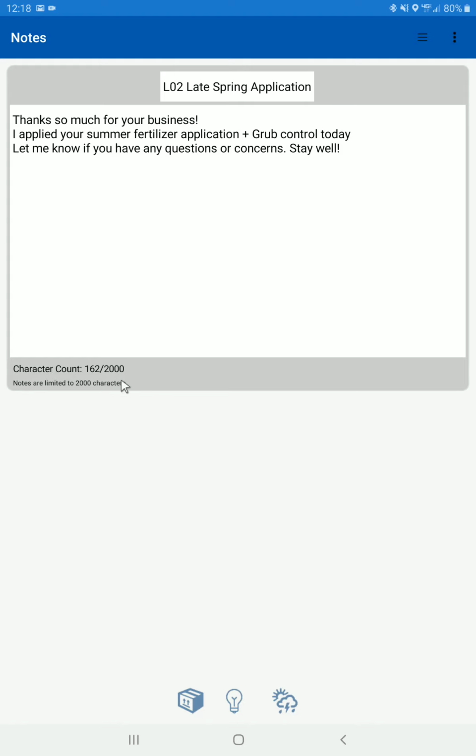It does have this character count here, but 2,000 is not as many characters as we actually have available, I don't think. So you just want to make sure you're careful to watch your notes when you print them out. Most guys have kind of a standard note that they use, and then they add specific things about the property that they're on. Make sure that standard note plus your specifics about the property don't push your name or phone number or pesticide license number off the invoice. That information has to be on there. So make sure that your note's not too long.